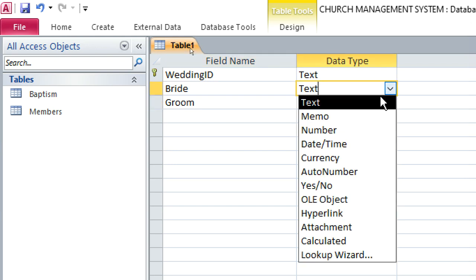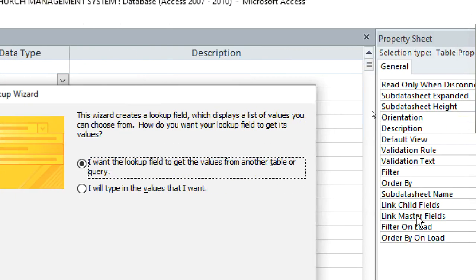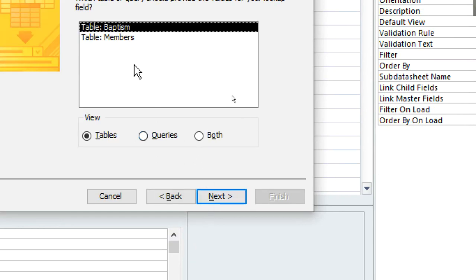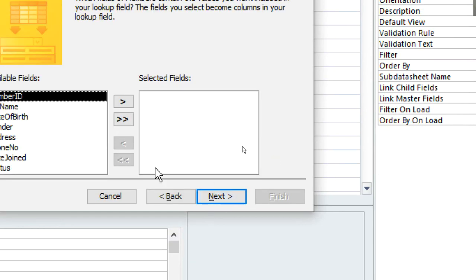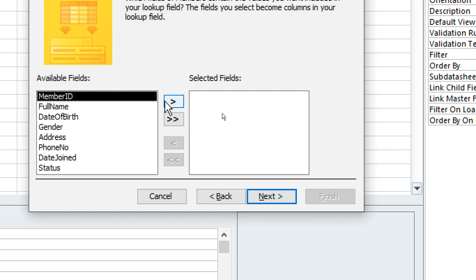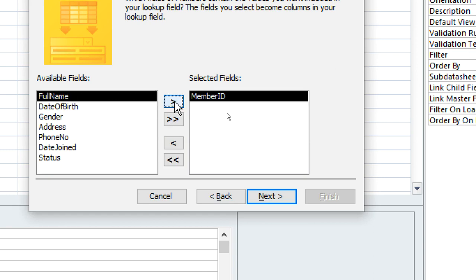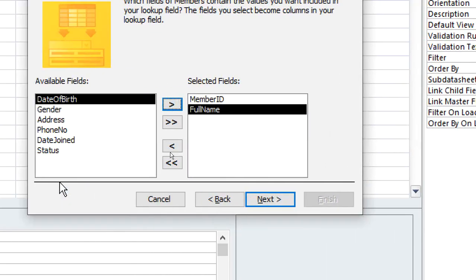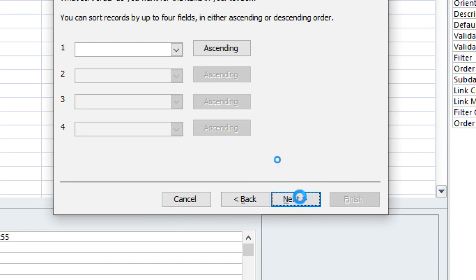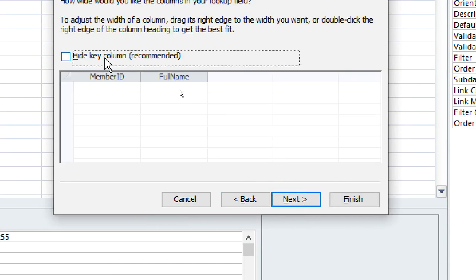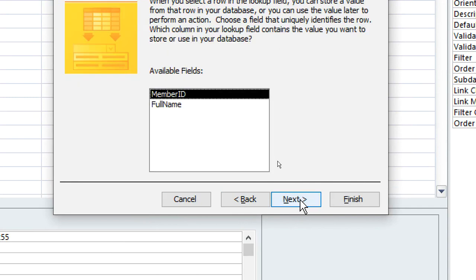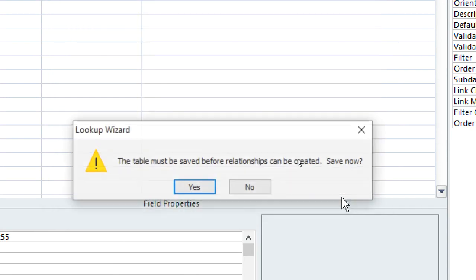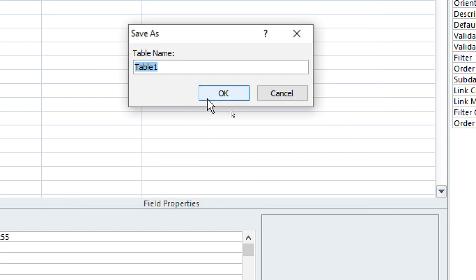So the bride is a member, and therefore we just go to lookup wizard, then option number 1, next. This already should be a member, so we can take the member ID. You can also go next. You can also have the full name. So next, here I remove this one so that I can get both of them. Next, finish. So we shall have that one. This table is wedding.